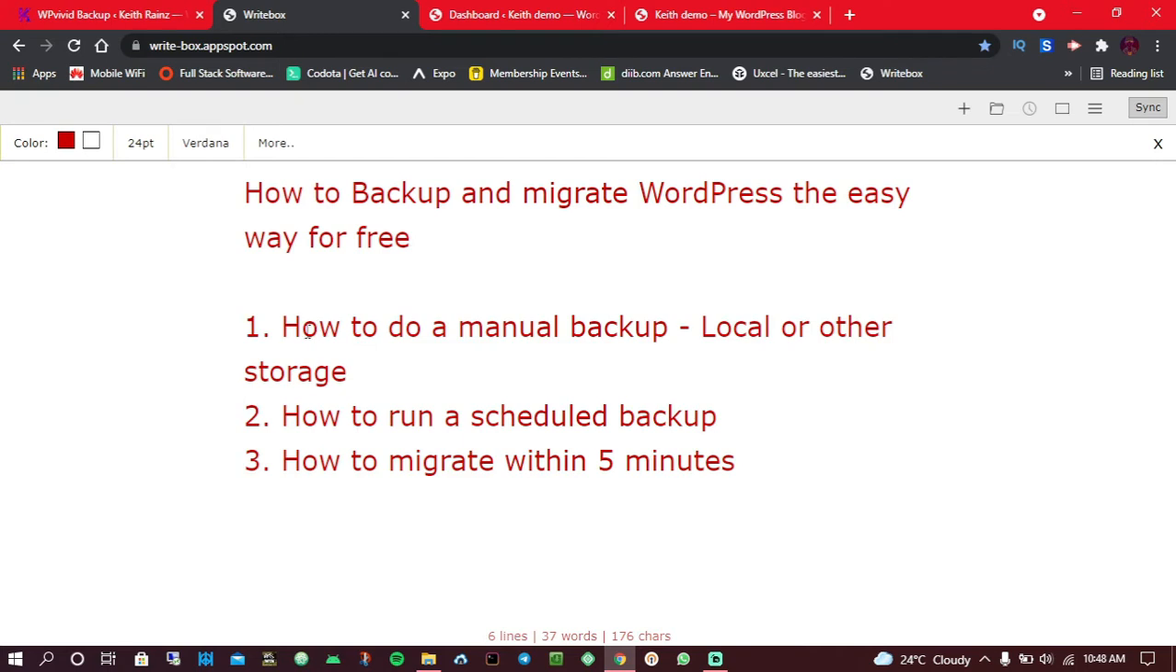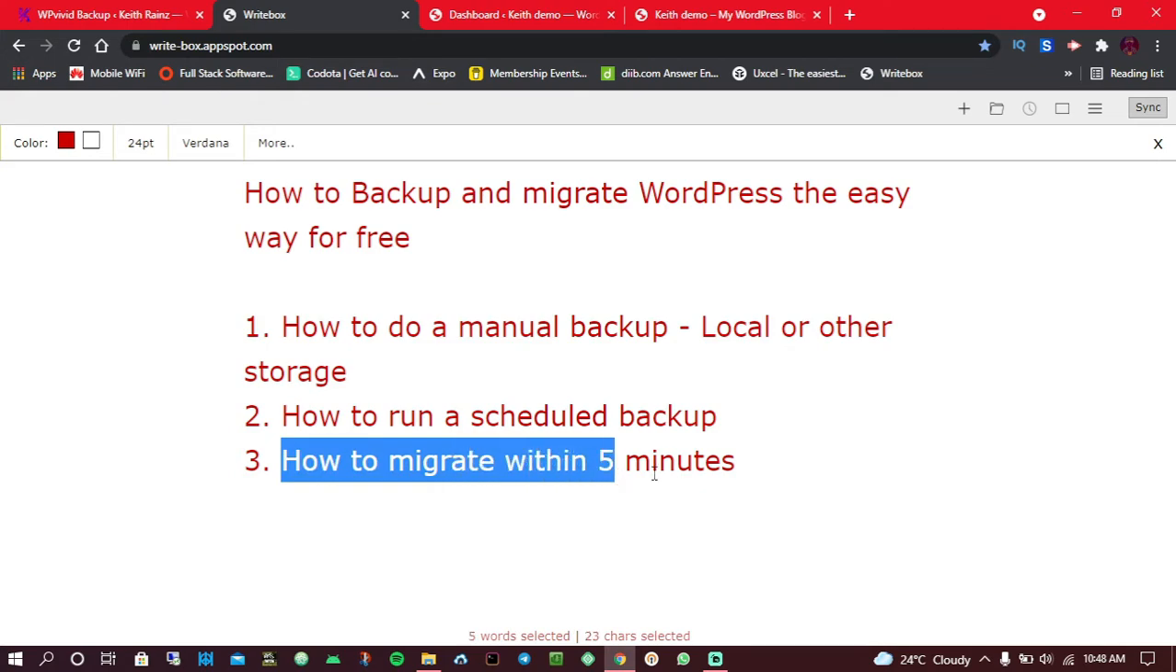But in today's video we're going to learn how you can do a manual backup, either locally on your server or to other storage like Google Drive and so on. The second thing you're going to learn is how you can run a scheduled backup, for example, if you'd like to be backing up your WordPress site every day or every week or every month. And the last thing I'm going to show you is how you can migrate a site within 5 minutes or less, for free, and the easiest way.